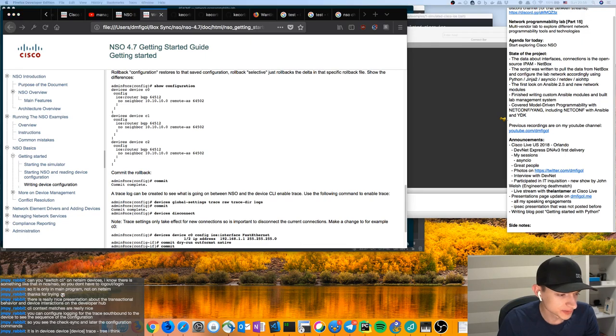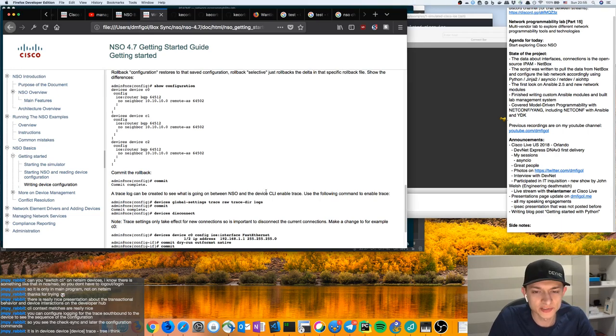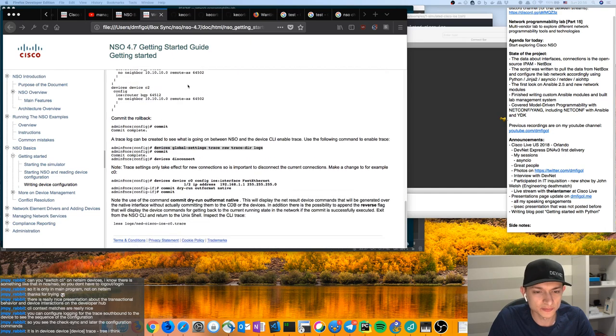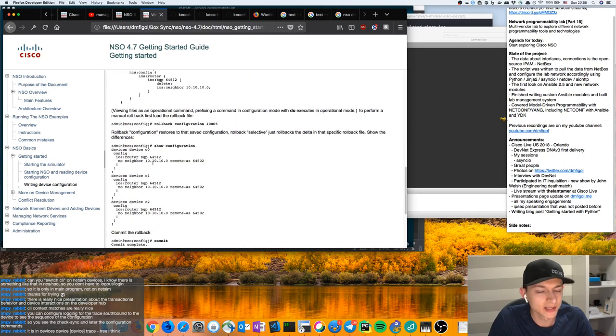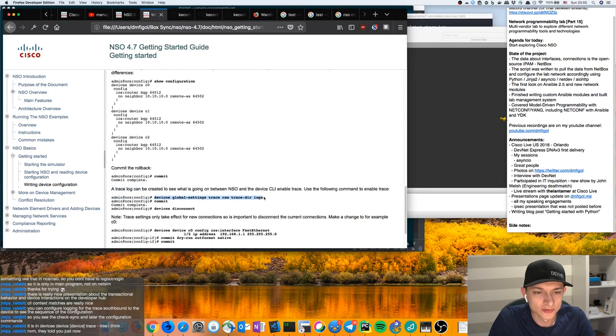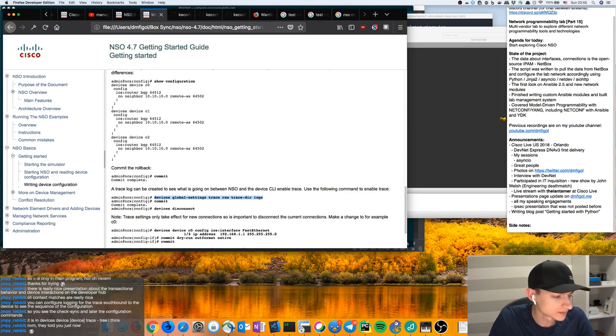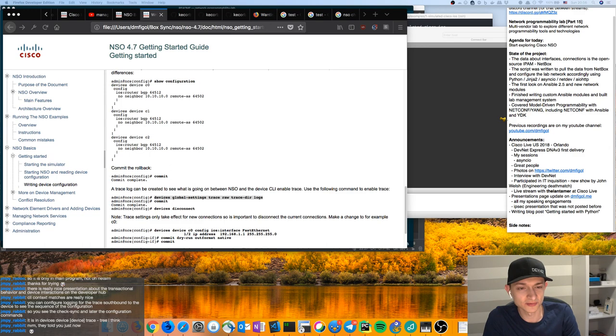Okay. There are some debugging data here as well. Trace log can be created to see what is going on between NSO and device CLI, and enable trace for this. Okay. Since we are learning everything, I'm actually pretty satisfied with this tutorial. And I really like how they explain what is going on in the backend and how to debug this. I think that's awesome. As a tech engineer, well, as an ex-tech engineer, I'm always curious about all of these details, what is going on. I don't trust in magic, you know? Okay, so enable trace.